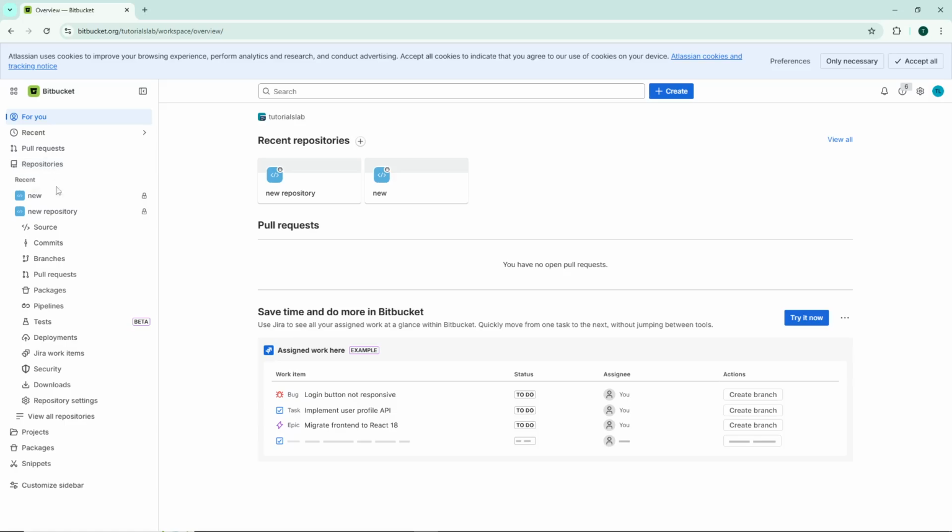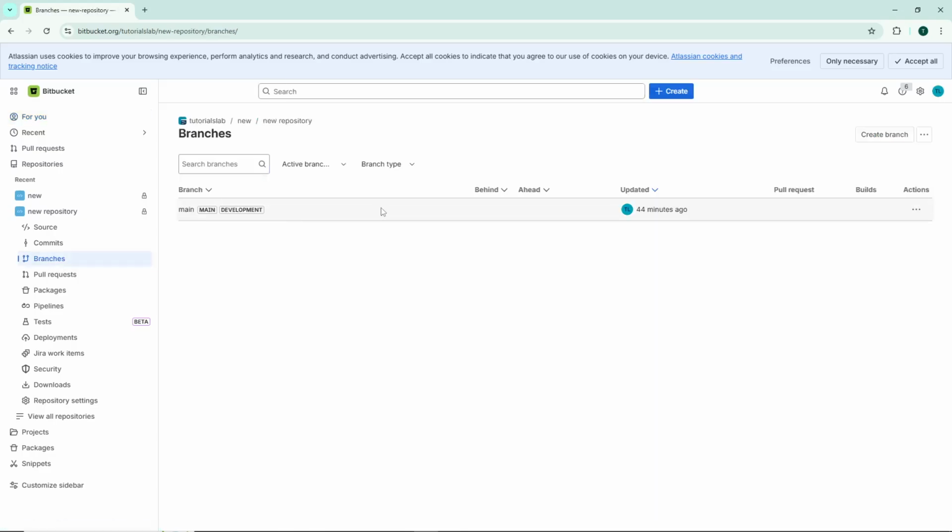Next, you'll want to locate the left panel again, and this time click on Branches. This section is where all the magic happens when it comes to managing your code branches. It shows you all existing branches in your repository and allows you to create new ones for different features or fixes you're working on.